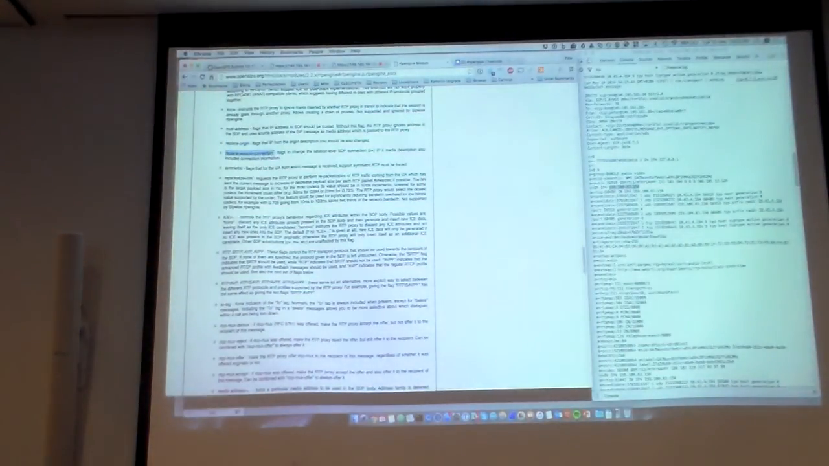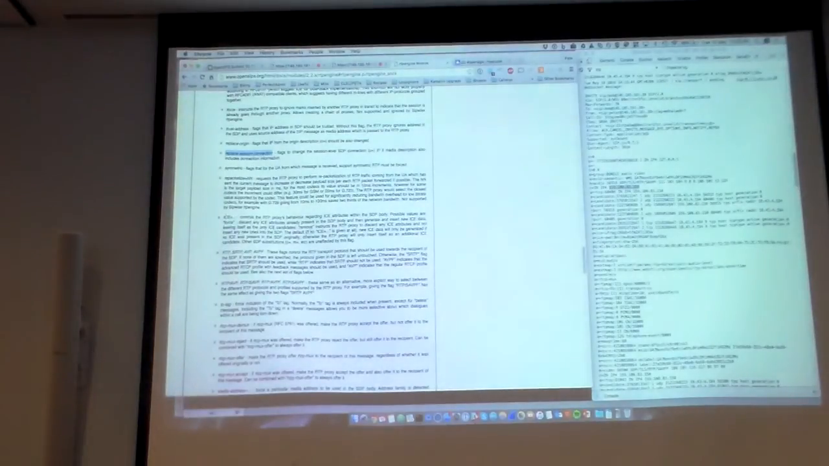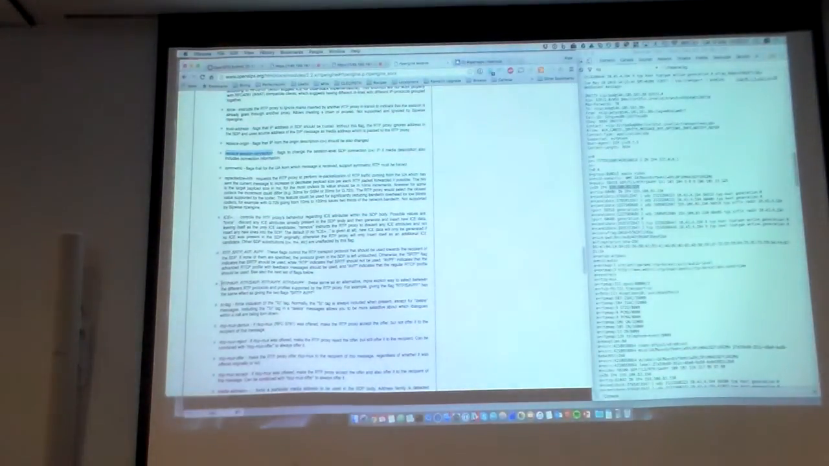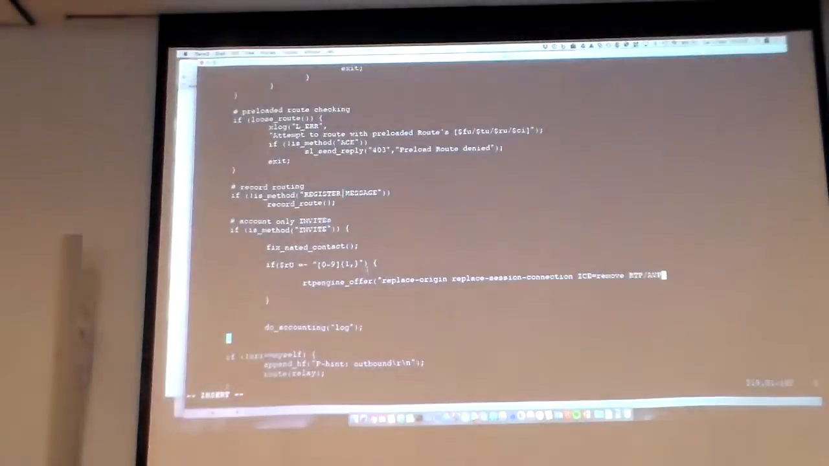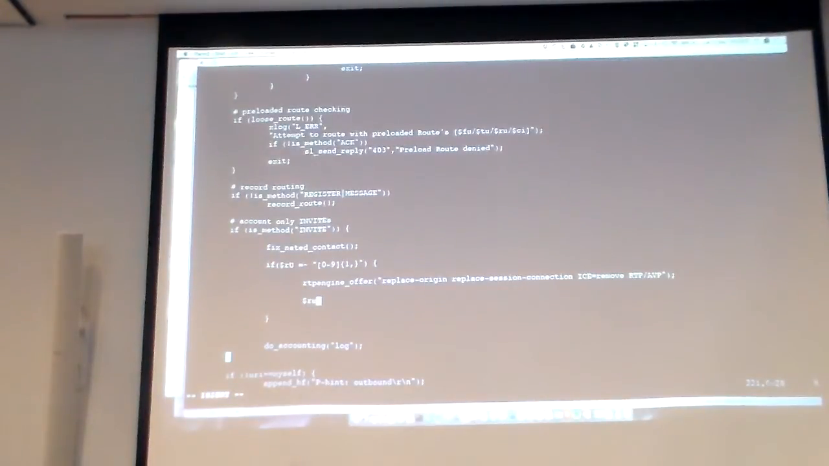Just verbatim, ICE equals remove. And then we just want to use RTP AVP. As simple as that. And then we're going to send the calls to the PSTN. So I will change the request URI to be one which will go to the PSTN.